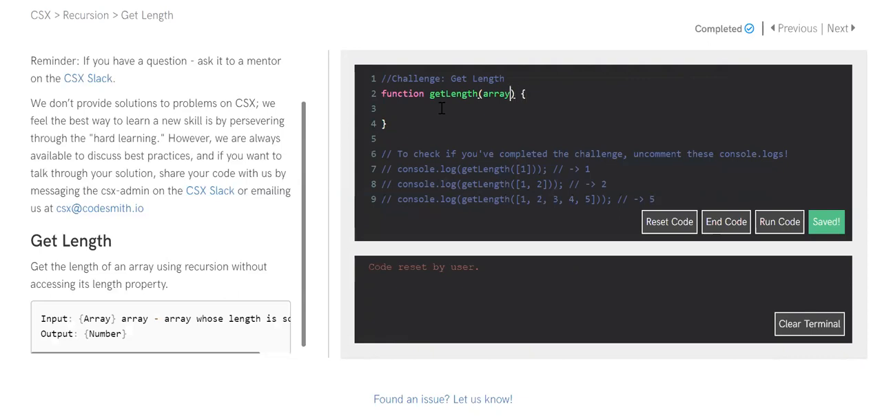Or the way I like to do it, just to make it easy, is to define our length in the parameters, and if we aren't given a length, we can just set it to 0. So that way, if we're not given one, it will be equal to 0 instead of being undefined.